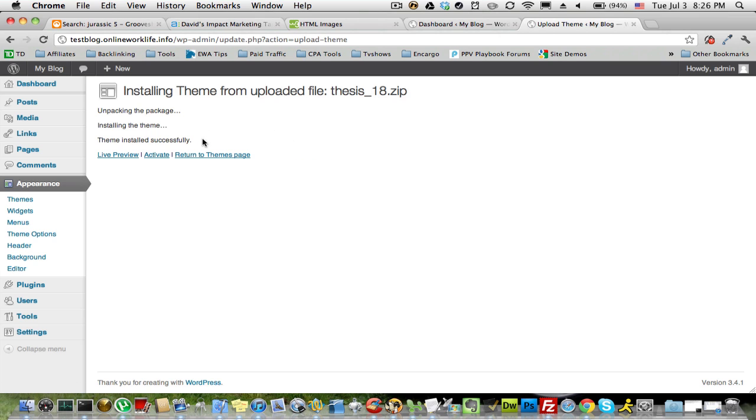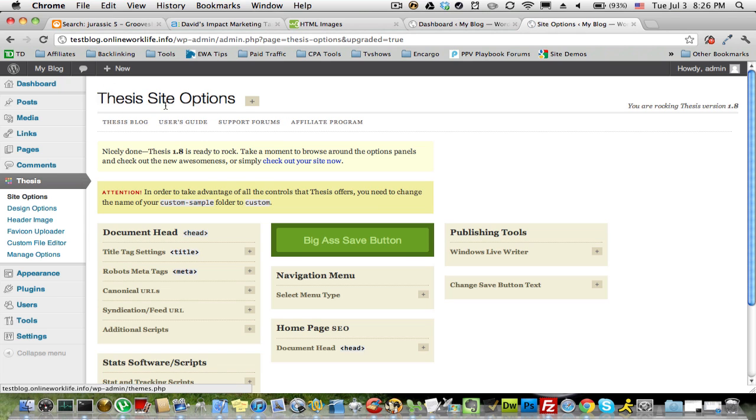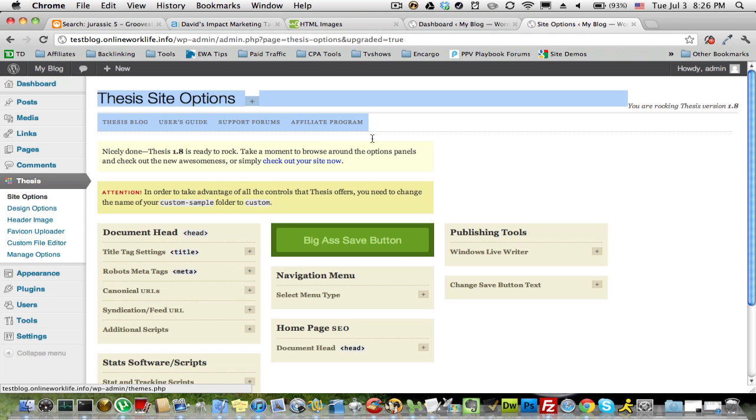Once it's installed, it will tell you that the theme was installed successfully. You then can go ahead and click Activate to activate the theme. This is the Thesis Site Options main page.